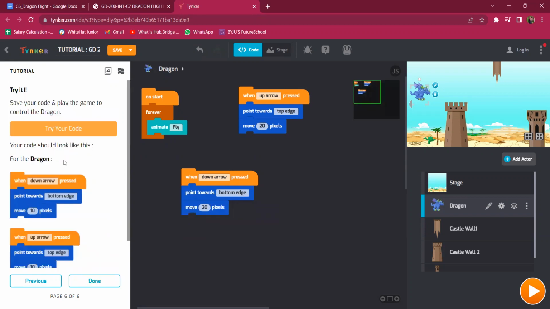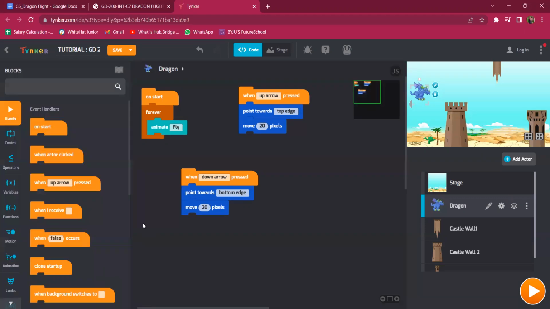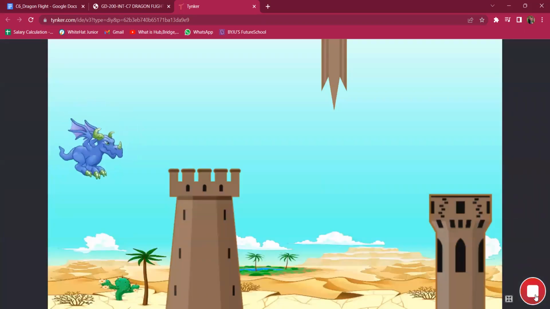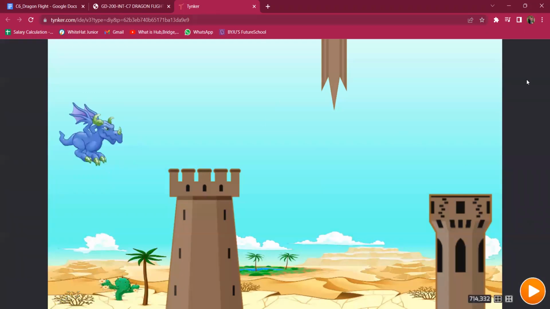Okay. So now you can see this code. We have done the same. When down arrow is clicked, it points towards bottom edge and it is moving by 20 pixels. When up arrow is pressed, it points towards top edge and it's moving by 20 pixels. Let's try it out. Okay, now when we are clicking the down key, it's going down. When we are clicking the up key, it's going up. Yes. This is working fine.